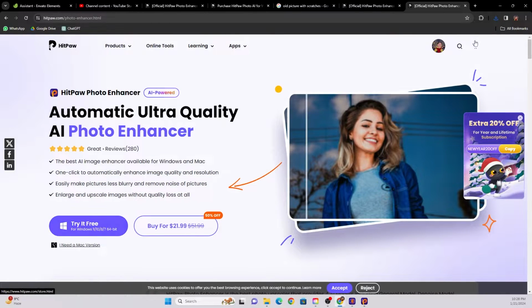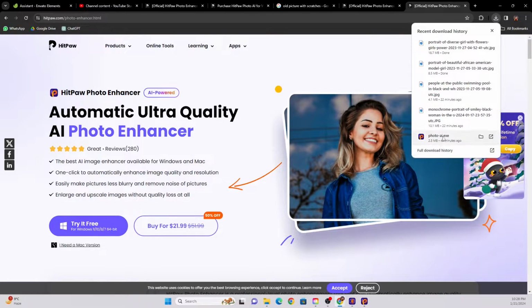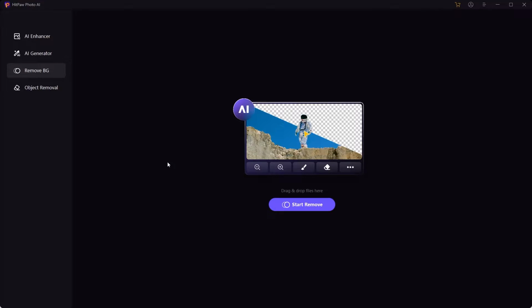It's going to download an exe file onto your computer. Download and install it, and after that you're going to get this screen with 4 different options. You can enhance your images, you can generate images using artificial intelligence, you can remove the background of your images, or use object removal as well, where you remove certain unwanted objects in your images. In this video, we're going to use the remove background option and see how it works.